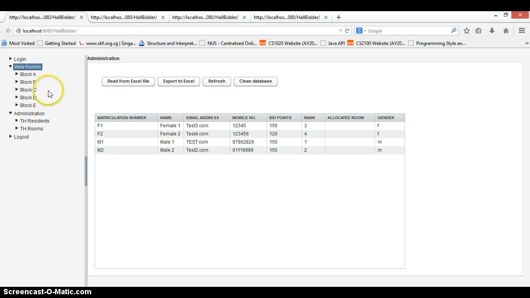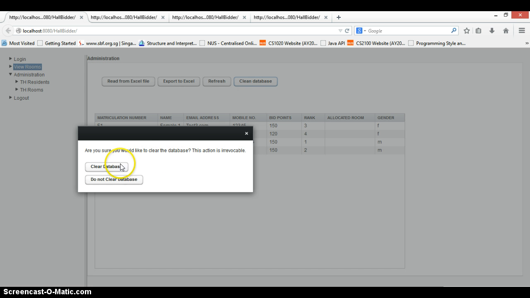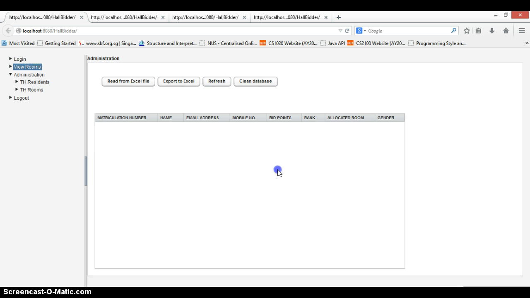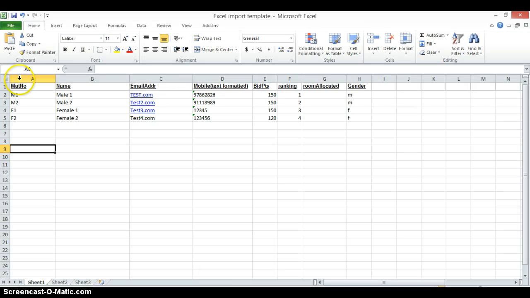There are two functionalities for an administrator. The first one is managing residents. So before every bid, we will clear the database first. And then, before every bid, we want to read from an Excel file in this format. The Excel import template has metric number, name, email address, mobile, bid points, ranking, room allocated, and gender.